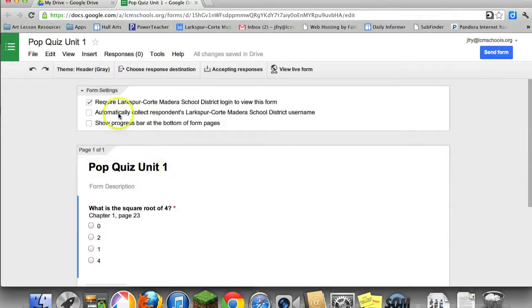And if I scroll up to the top, I forgot to mention a very, very important setting that you want to make sure on your Google form when you're doing this with Flubaroo, which is to automatically collect respondents' Larkspur-Corte Madera School District username. That's going to collect the student's email. Now you could have them actually go in and enter their own email, but that is sometimes going to result in incorrect information. So this is automatically collecting it so that you will have the absolute correct thing.